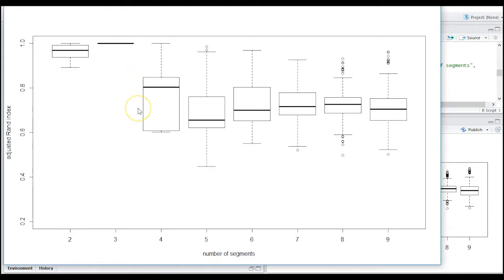But if we increase the number of segments further, more than 3, we see that the stability index immediately drops, because now we have only 3 true groups, but we are constructing 4. So 1 will eventually be split into 2. And this makes the global stability index quite low.